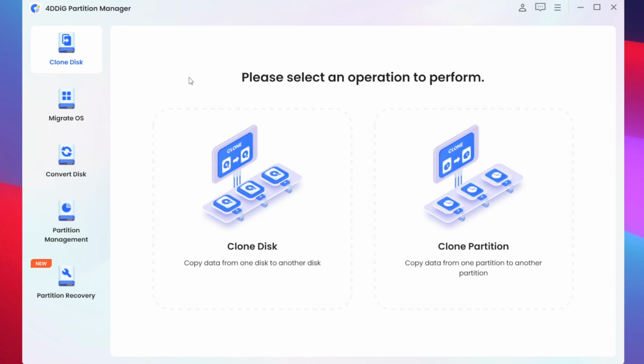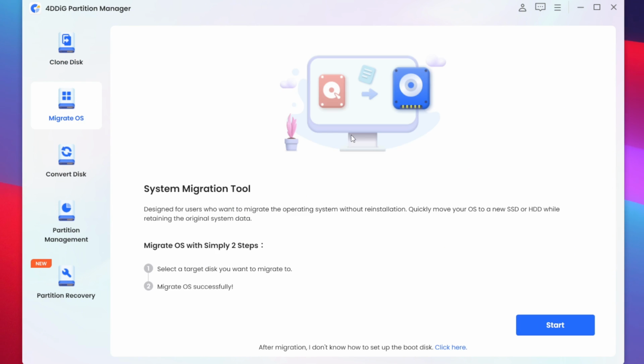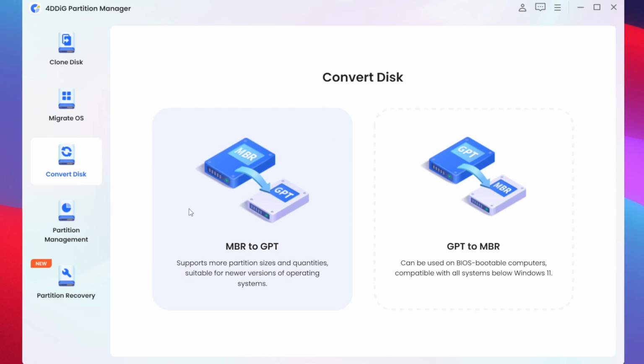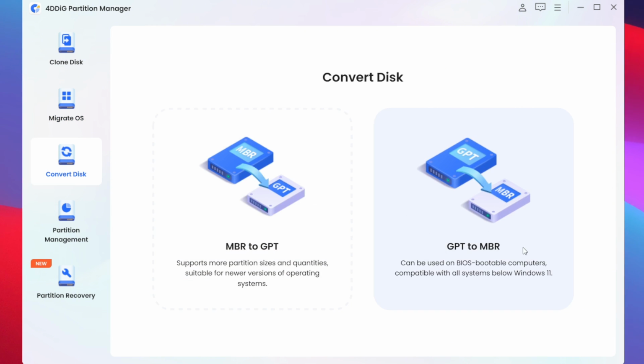Now, when you open it for the first time, it will ask you to select an operation to perform. So you can either clone your disk if you want to copy data from one disk to another, or you can clone a partition. Now not just that, we get Migrate OS option which can be used to migrate our Windows OS onto another SSD or a disk which you want to use. We also get ability to convert disk from MBR to GPT or GPT to MBR.